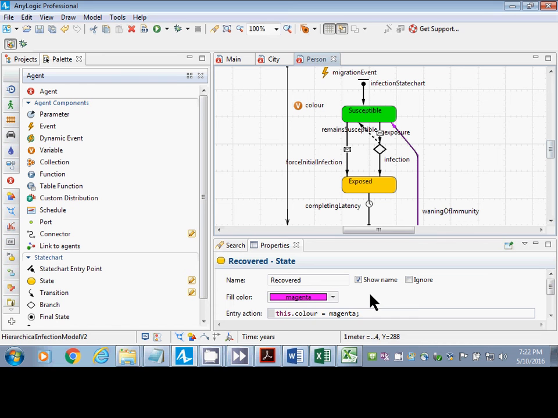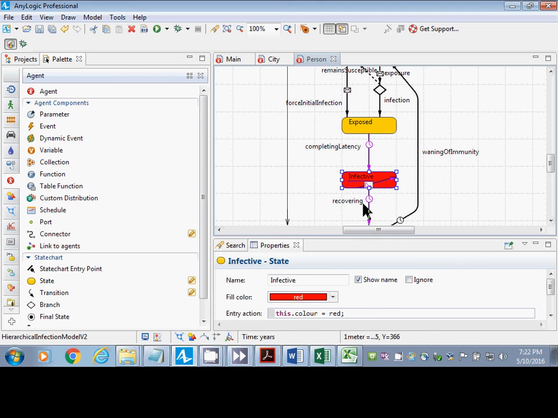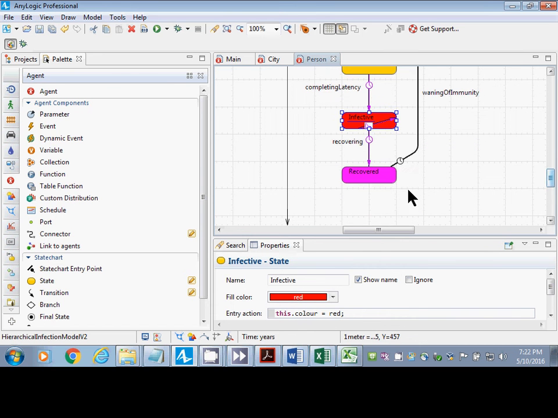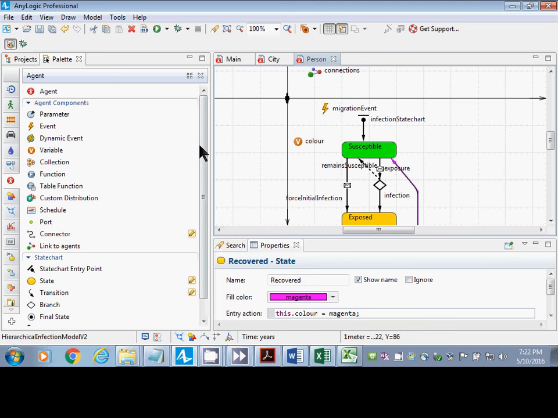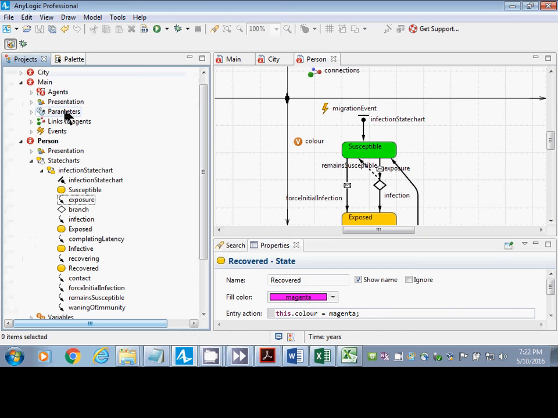Okay, lime, yellow, red, magenta. In each case, we're assigning to what? Yes, this dot color. Okay, now, ladies and gentlemen, we're going to go and make that color operational. How do we do that? Whither do we go?